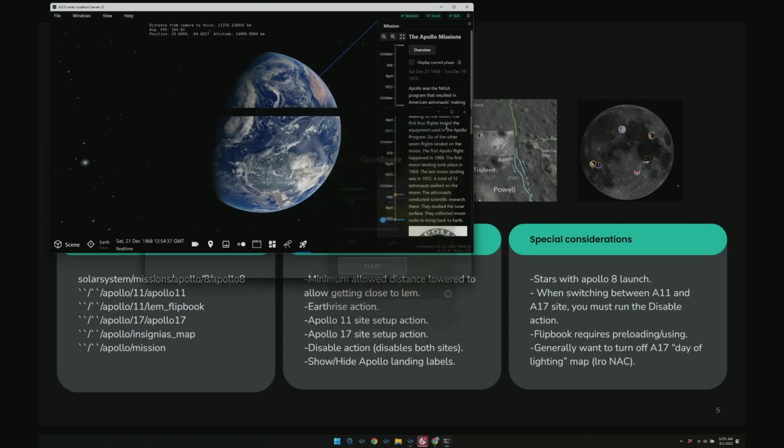Okay. Great. So now we're looking at, I have the Apollo profile loaded. And it starts with the Apollo 8 mission and being able to launch it and watch the Apollo 8 launch.